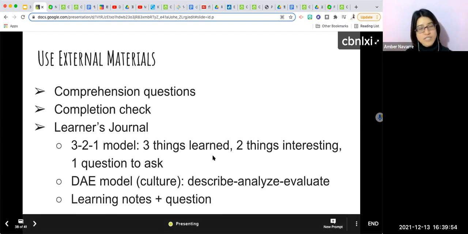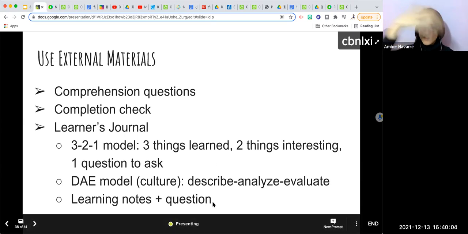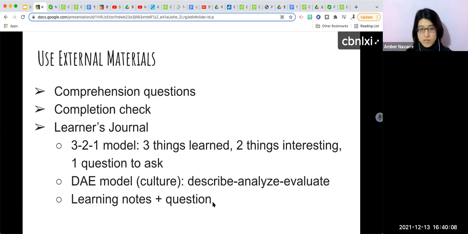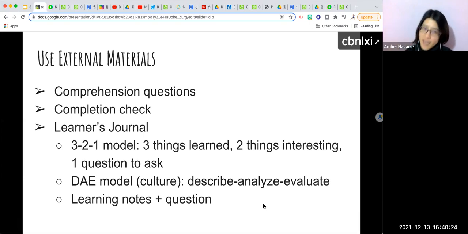Or you can have very simple journal formats. Just have them keep learning notes, whatever they learn from it. It's their own notes. And you have a section for questions. Students find this type of journal helpful because it's their own notes for grammar learning, right? So before the next quiz, they just take their notes out to review them. Okay, so those are the activities I would have accompanying the external materials.